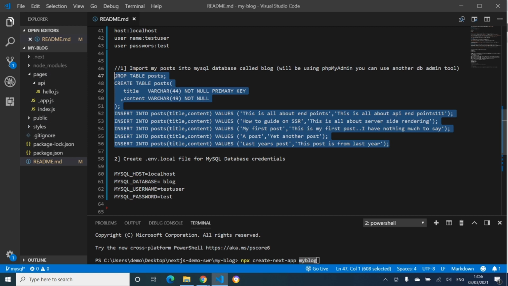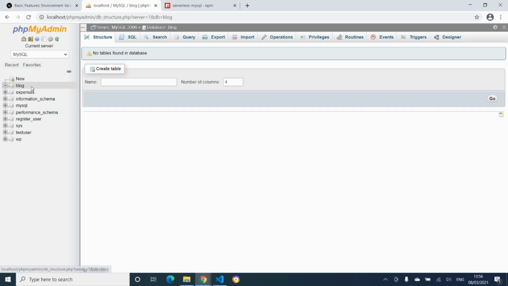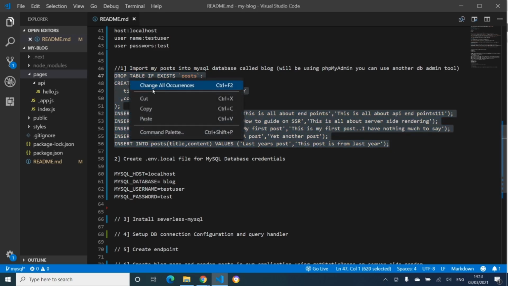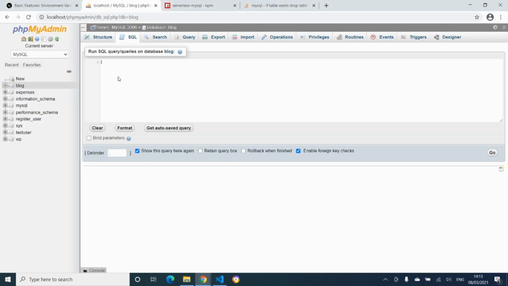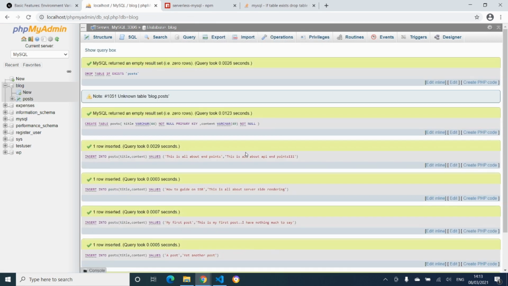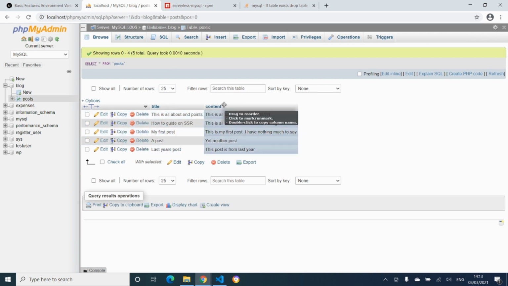Coming back to the MySQL database, I've got phpMyAdmin open already, and I've created a database called my blog here. What I'm going to do is copy that block of SQL code into my database, and click on Go and click OK. Okay, that's done it. So in our post table, we've got the data in there now. We've got the title and the content, and we've got six posts in there.